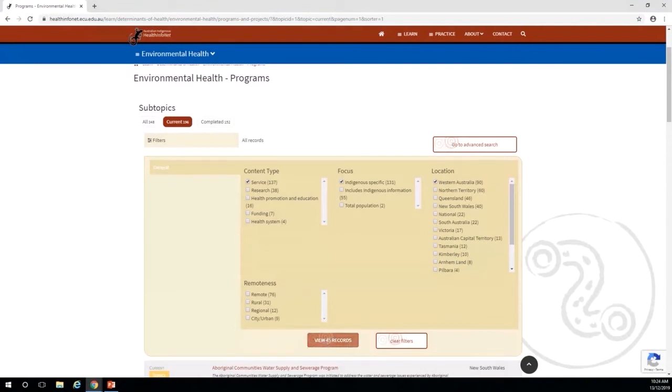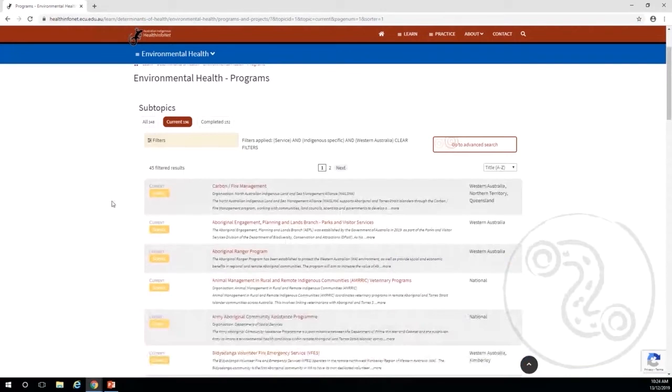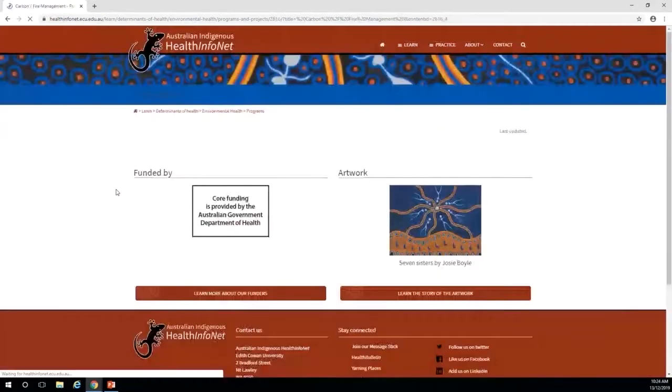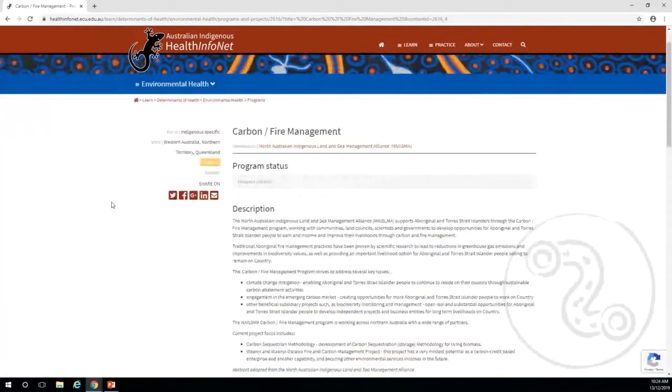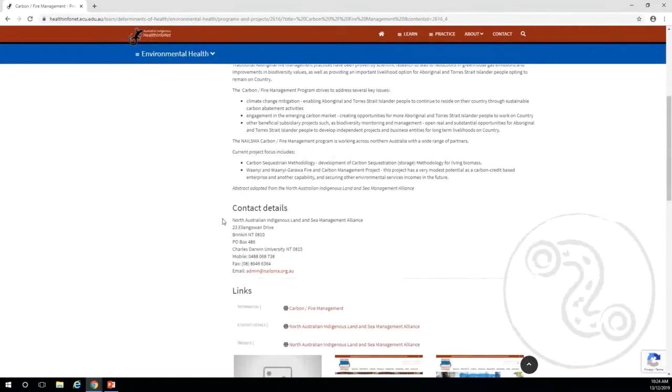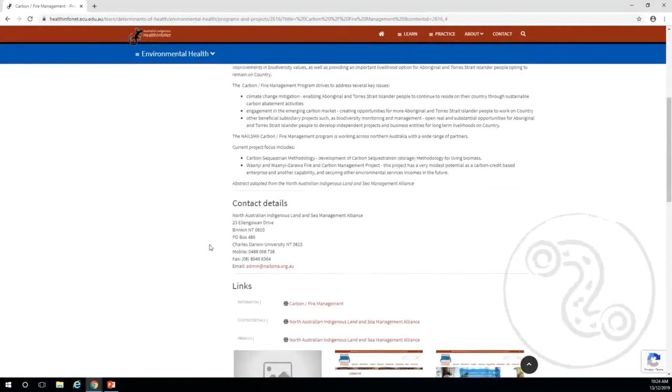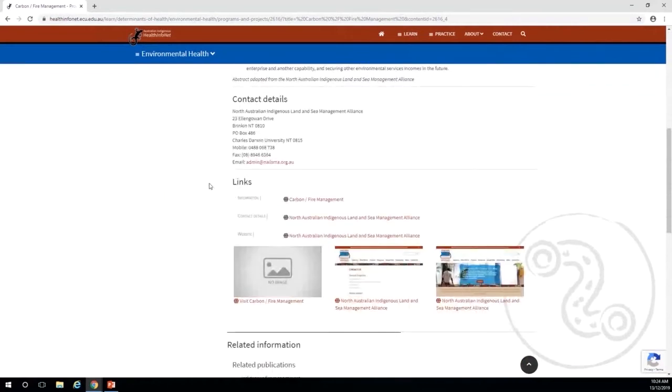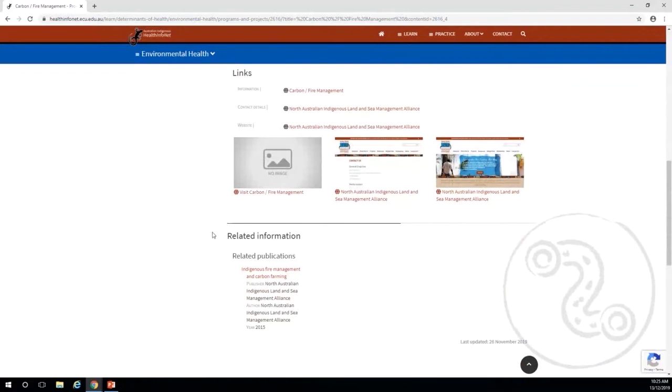So let's have a look at one of these results. At the top is a current service project called Carbon Fire Management. If we click on this project, you can view an abstract on the program under the description. You can also find out other information on the project as well, such as contact details, any relevant links, publications such as evaluations, reports, or other resources like audio visuals, and also the date it was last updated.